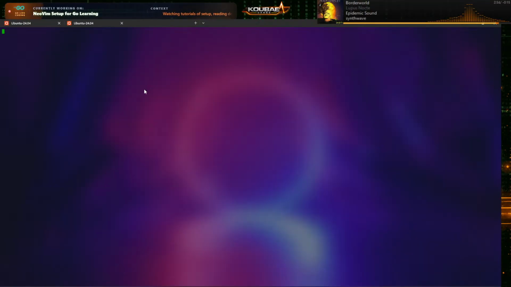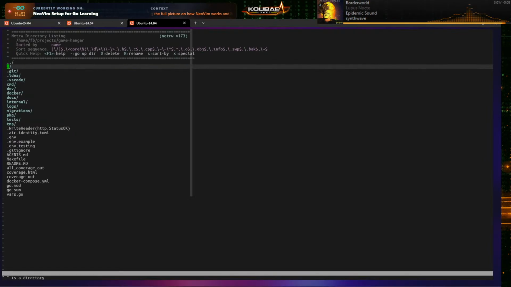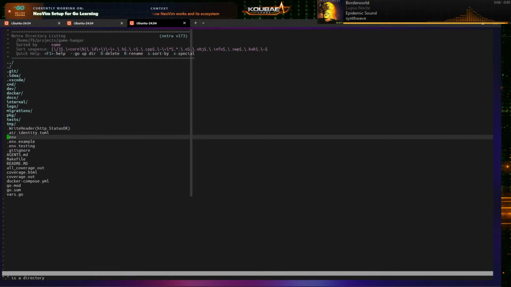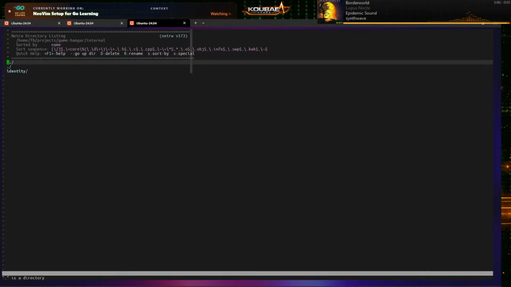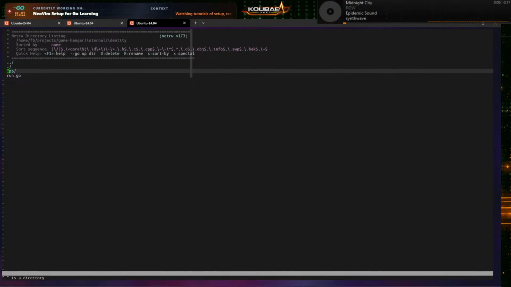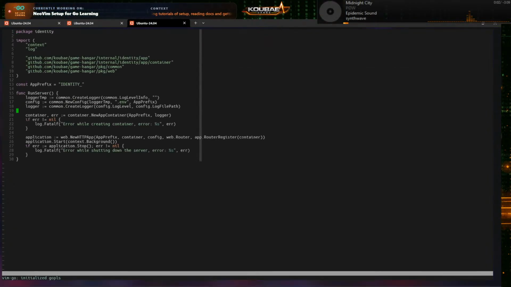But yeah, if I go to project game hunger and I Vim into it, we go to internal, app.run. I do get already some warnings, but see, I do get also code completion and so on. This is Vim, which is fantastic in my opinion.